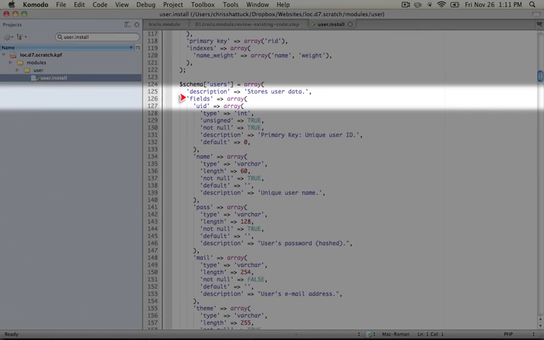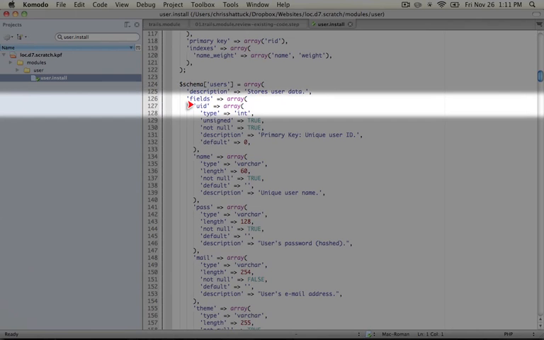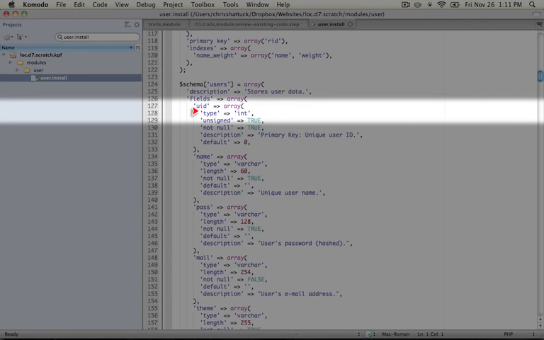And then we're supplying the fields. So we have a fields item in the array. Inside of this is a list of fields. We're starting with the UID, which is the unique ID for each user, and we're assigning it an array. And these are all parameters for the column in the database table.